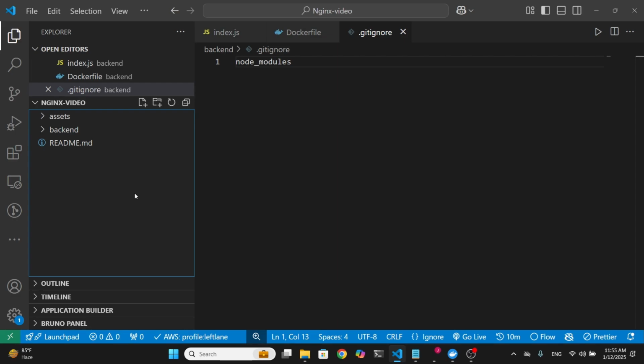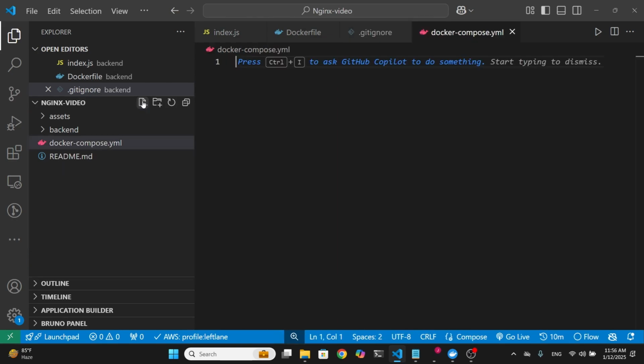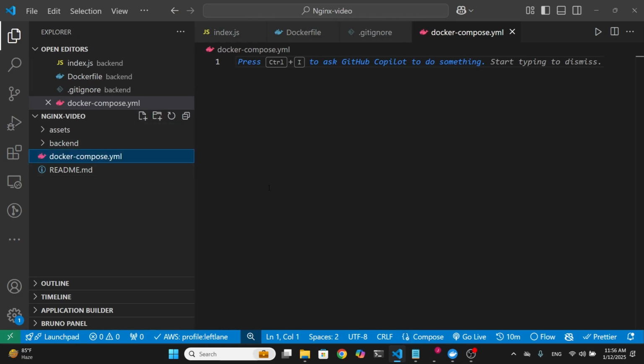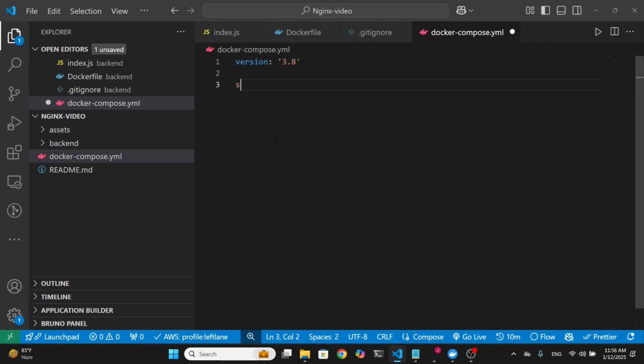Now let's create a Docker compose file. So we'll be running multiple instances of our backend image. So to easily manage that, we'll be using Docker compose. First, let's set the version of our Docker compose to 3.8. Now we create our services. So firstly we have a service backend 1.